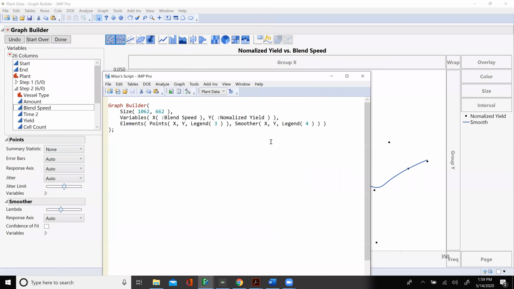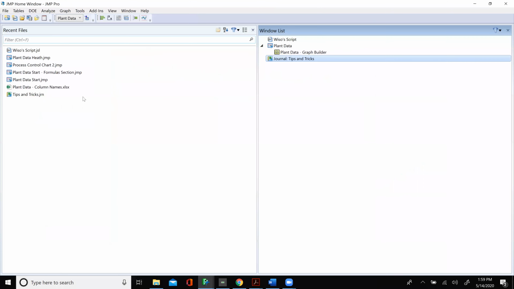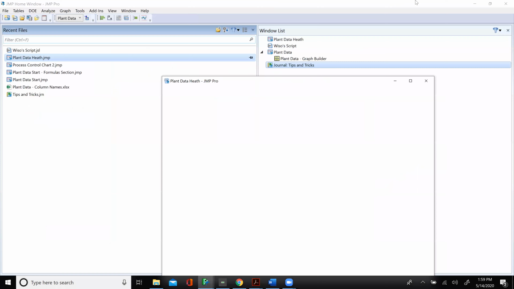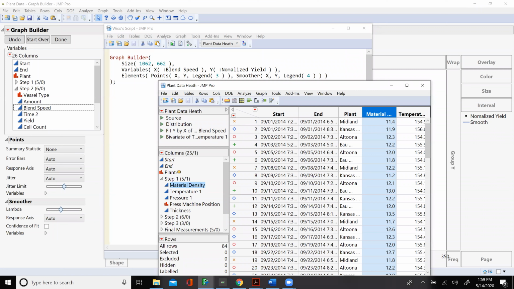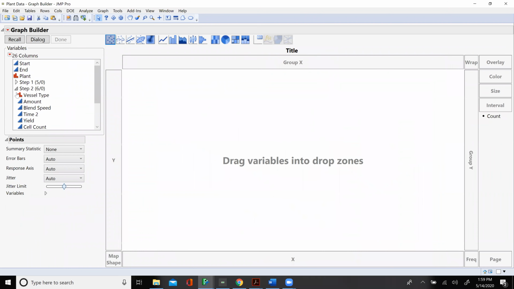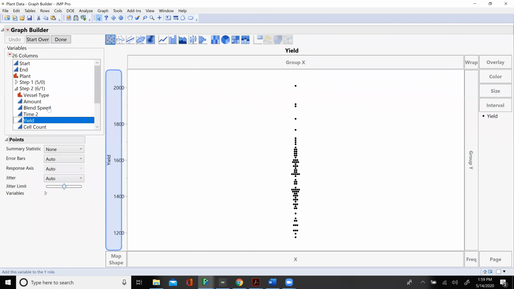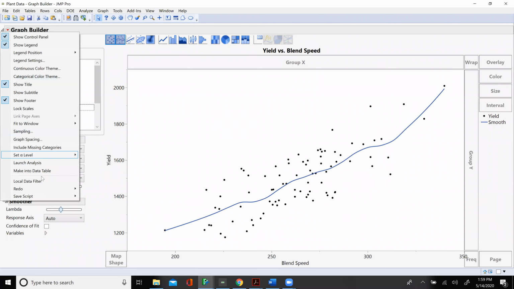Right. So if I have this script here and say that I have another data set, I call plant data Heath, that's very similar. Okay. I had this script. I've saved it. I could always pull this plant data Heath up and run the same script on plant data Heath. I don't have normalized yield. Maybe it would be best if I said, here we go, yield times blend speed. I wanted to show this. Let me save this script.